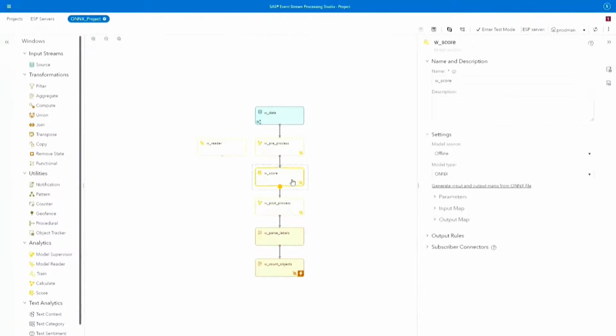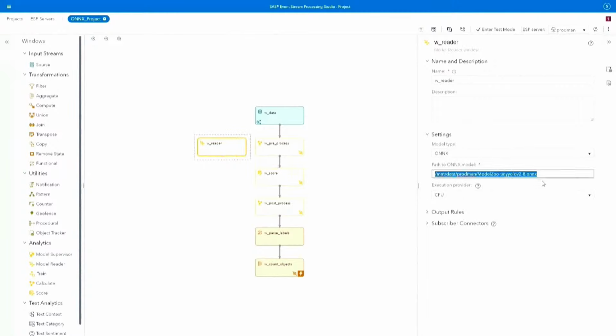And that scoring really happens in this next step once that pre-processing is done. The way the ONNX model is actually injected into this project is using something called a model reader window. And it's as simple as specifying where that ONNX model, in this case a TinyYOLO V2 model, is located. And in this case, because we're running in the cloud using Kubernetes, this is specified as part of a persistent volume, basically a path up in one of the pods so that the ESP project can access it.